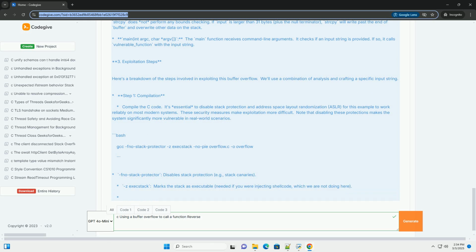strcpy does not perform any bounds checking. If input is larger than 31 bytes, plus the null terminator, strcpy will write past the end of buffer and overwrite other data on the stack. Main, int argc, char *argv: the main function receives command line arguments. It checks if an input string is provided. If so, it calls vulnerable function with the input string.